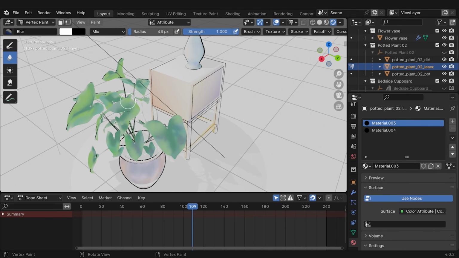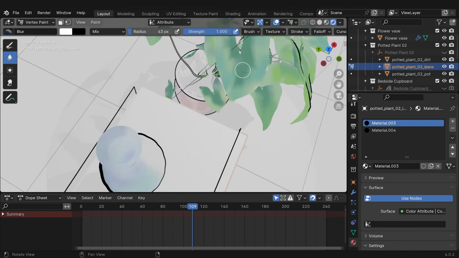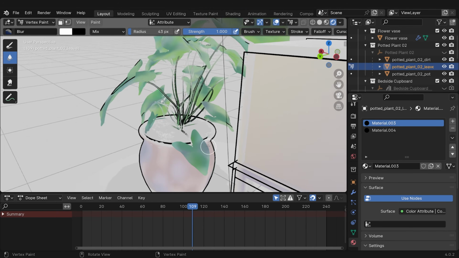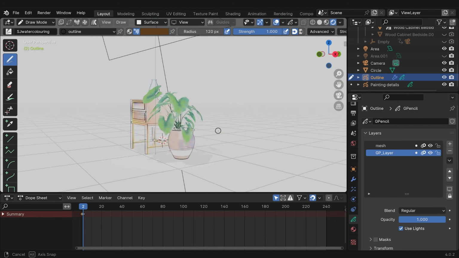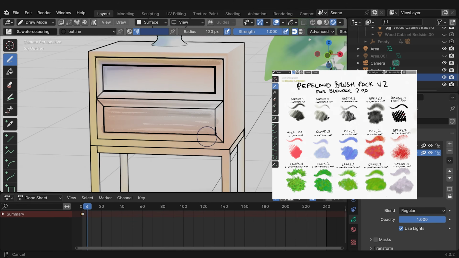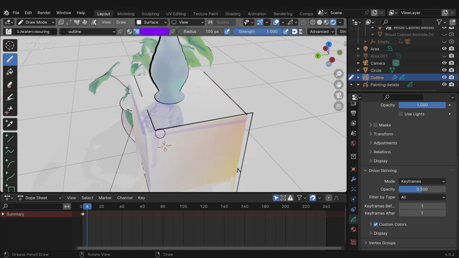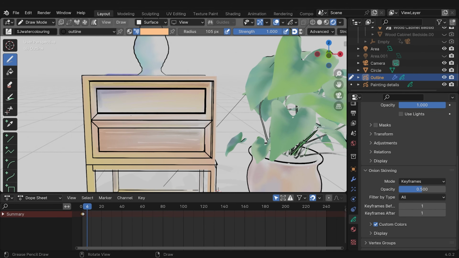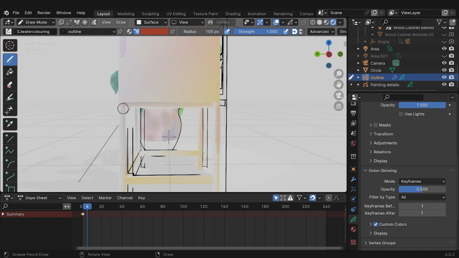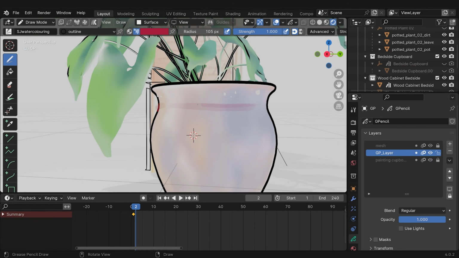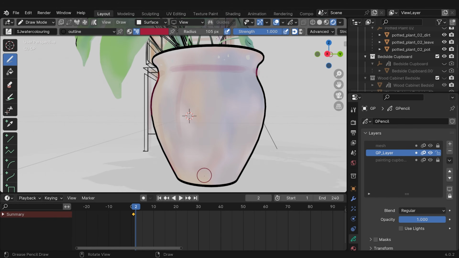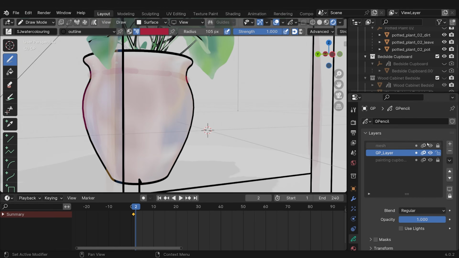Now that I was happy with the Vertex Paint, it's time to add grease pencil details. For this, I am using the very cool brush pack by Daniel Martinez Lara and Sophie Jantak's watercolor brushes. These are available for free, link in the description. Just like with the 3D models, artists gift away a lot of resources for the community, and these brushes are another example.